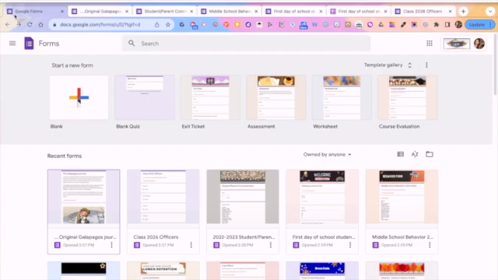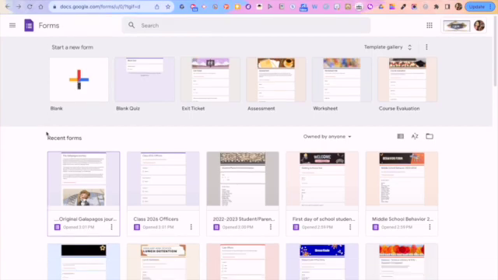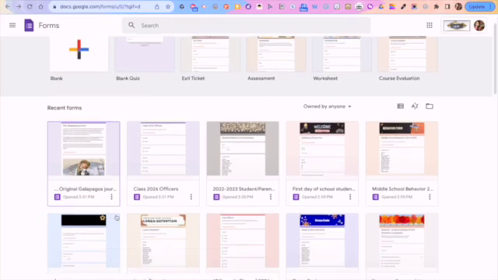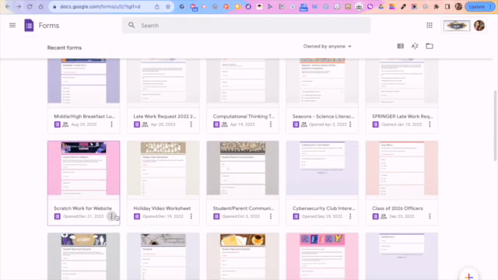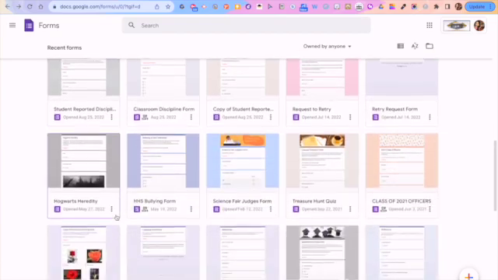But one of the best features of Google Forms is just that it gives teachers immediate feedback. They can see the results instantly, and it is a really great tool that can be used in so many different ways.